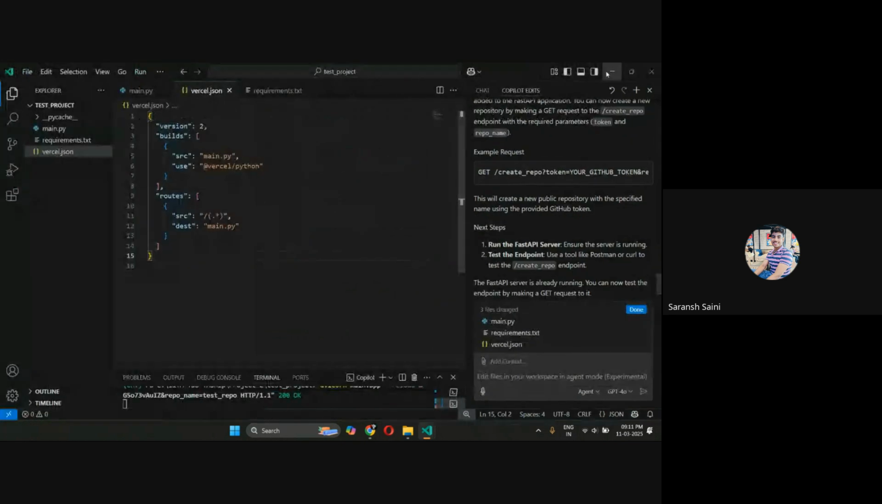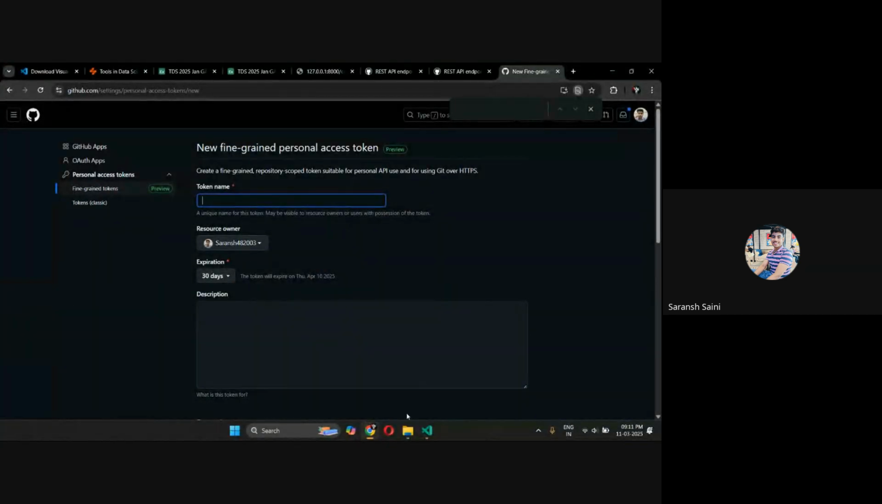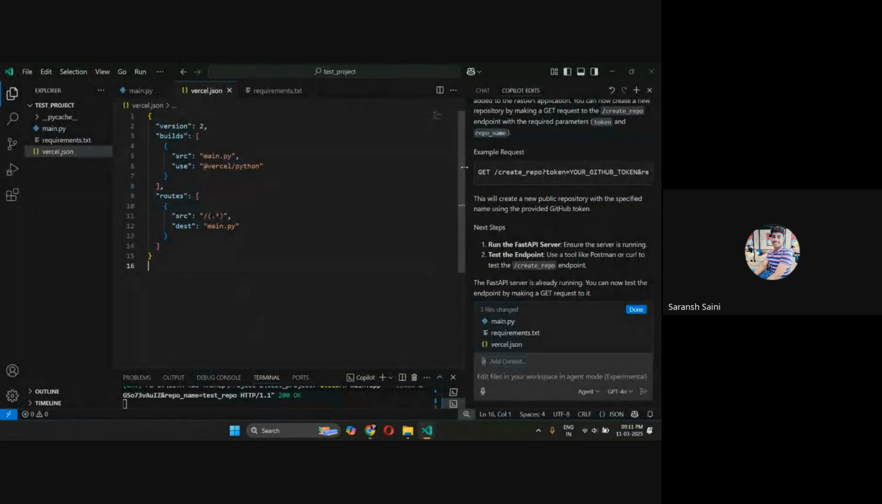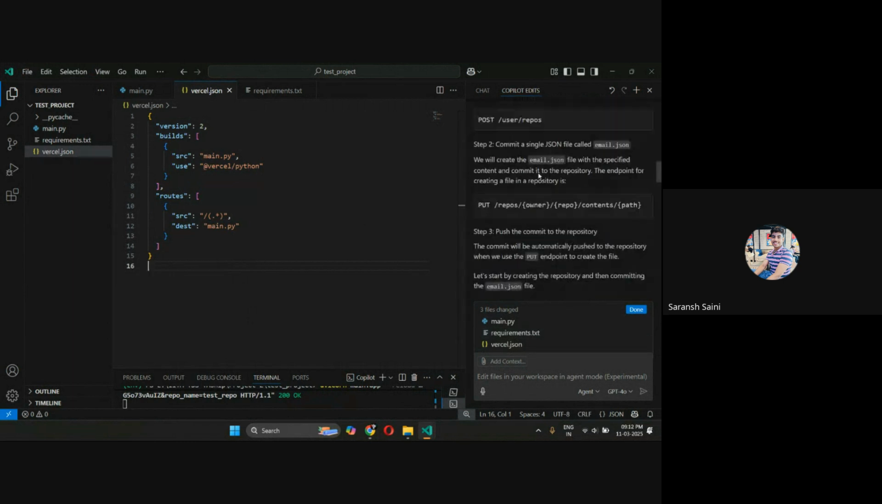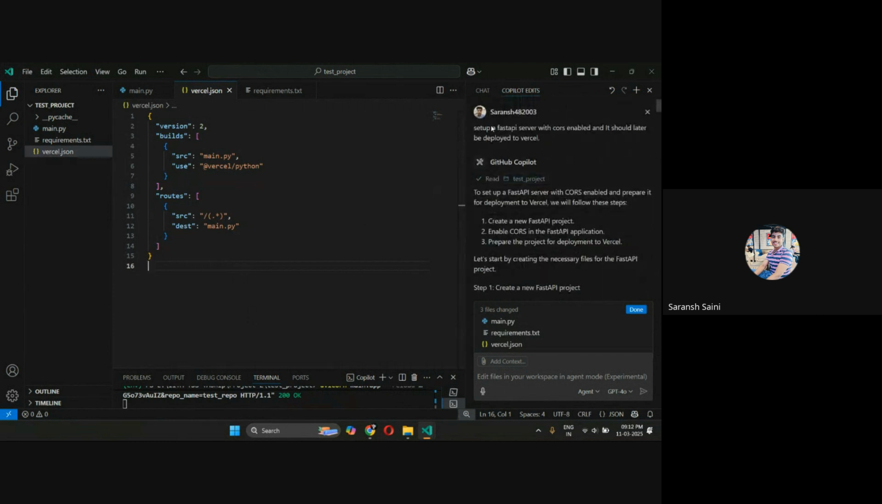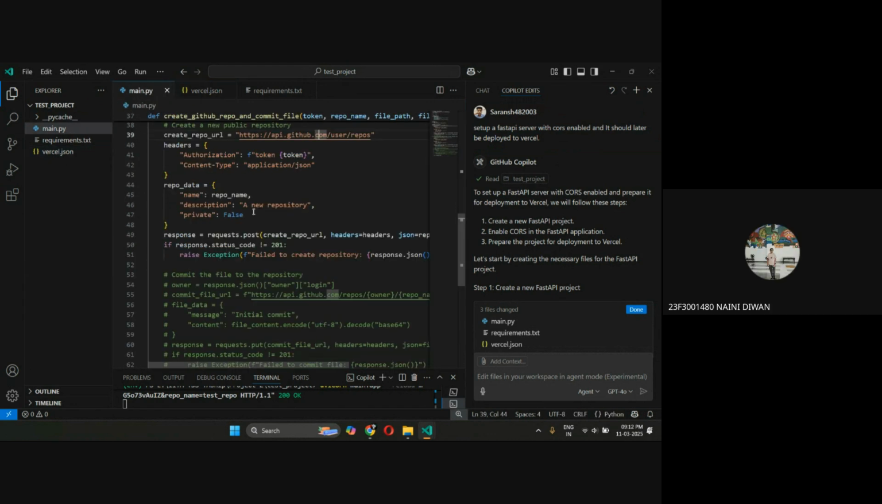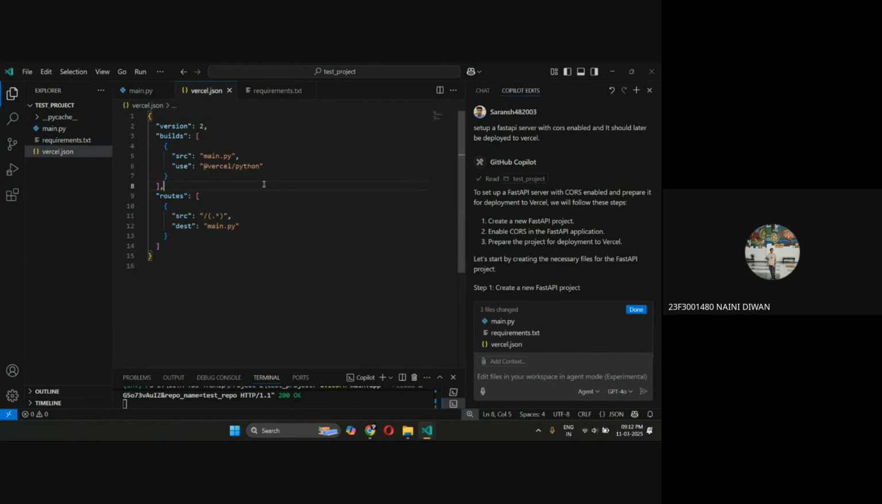No, Jivraj, she is asking whether it is possible to create these files using GitHub Copilot. Yeah, I generated these files using GitHub Copilot only. I first asked it to set up a FastAPI server with CORS enabled so that we can send requests, and then I asked that later we would need to deploy it to Vercel. That's why it created these vercel.json files. In my case, it is not creating the file. It is just saying do this and do all this.